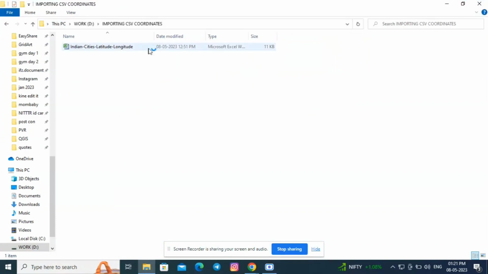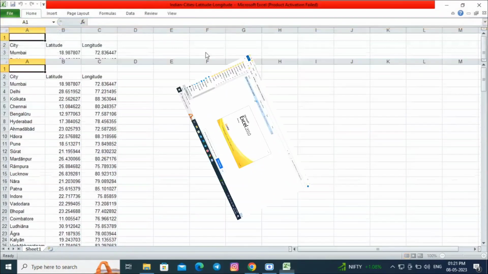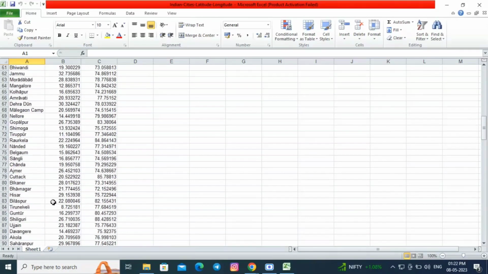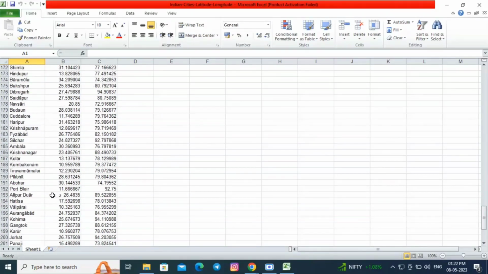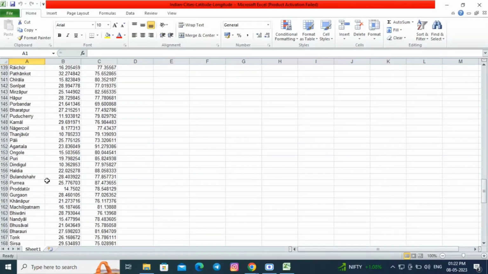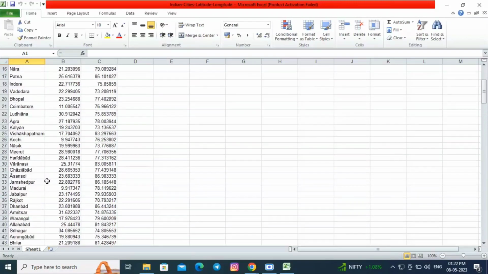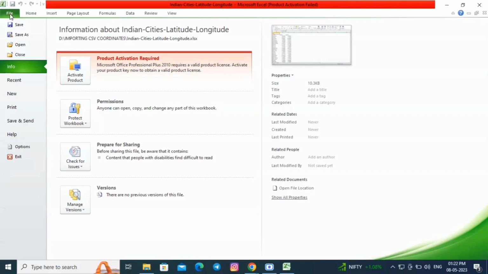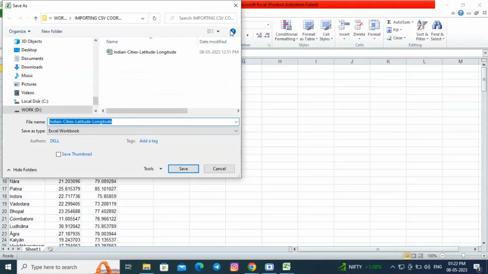Hello guys, in this exercise we will discuss how to import CSV coordinates in QGIS. Navigate to the Excel file and open it. For this tutorial I have the names of the Indian cities, their latitude and longitude coordinates. Now I am going to import this information into the QGIS platform in point format.